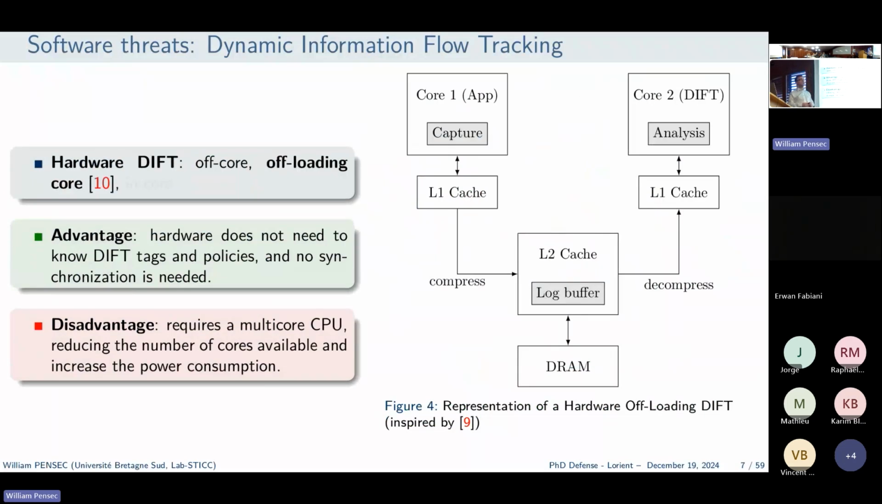The second approach is offloading cores. This time, you use a multi-core CPU, and one of the cores inside this multi-core CPU is dedicated to the execution of an application, and another core is dedicated to the DIFT operations. The advantage is that the hardware does not need to know DIFT tags and policies, and no synchronization is needed. On the other hand, the biggest disadvantage is that it requires a multi-core CPU, and it reduces the number of cores available because it takes one core for the application and one core for the DIFT operations, and so increases the power consumption.